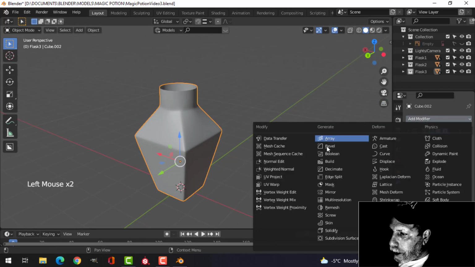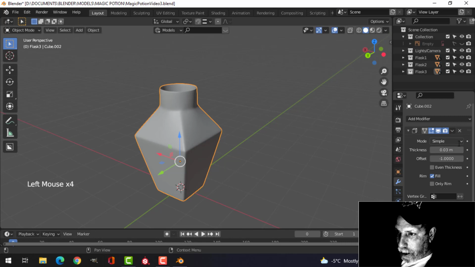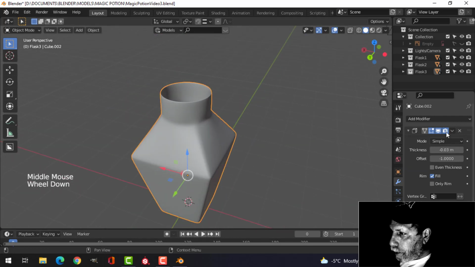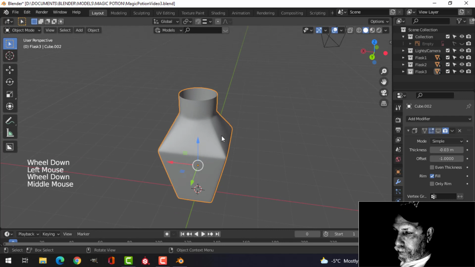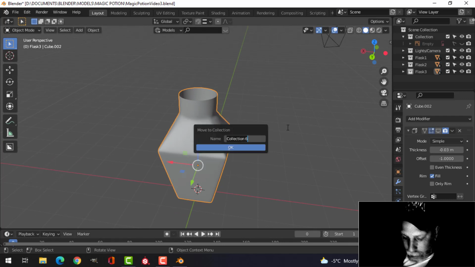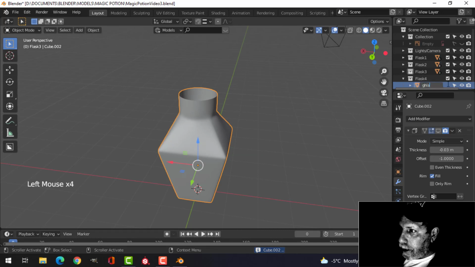Let's come over here and add solidify now. I'm going to drag it up to the top, and I'm going to put 0.03, but I think I will go in negative. So it will be like that. Just before I apply that though, I'm going to make a new collection. I'm going to call this Flask 4 as a collection. This is my glass right here, so I'll just call it glass.